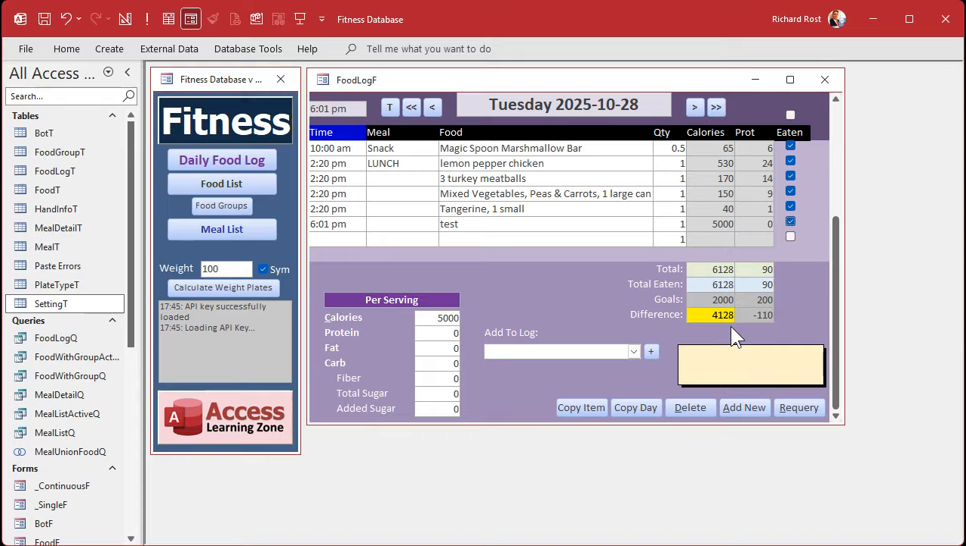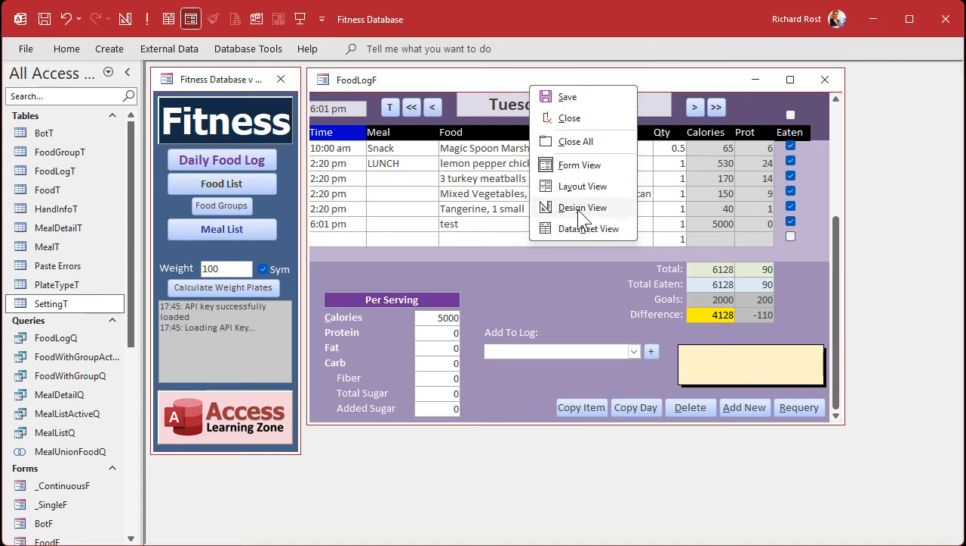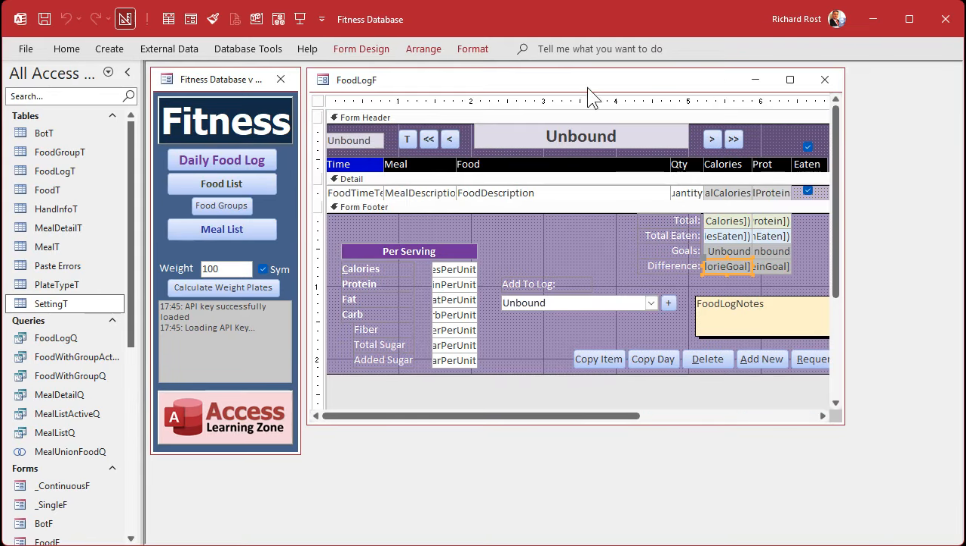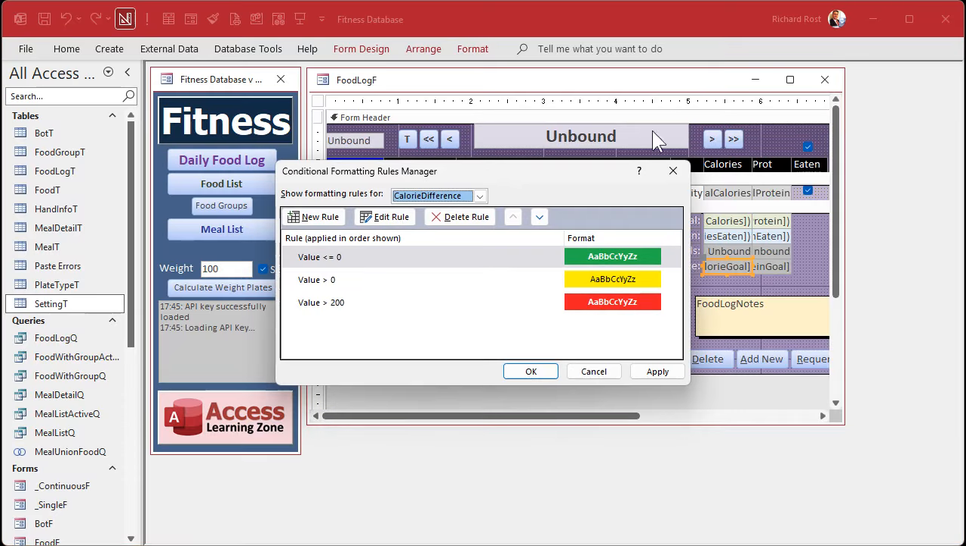It's 4,000, which is well over my goal, but it's only yellow. It didn't go to red. Why didn't it go to red? Take a look, and let's go back to the conditional formatting and see if you know what the problem is. I teach this in my beginner lessons.